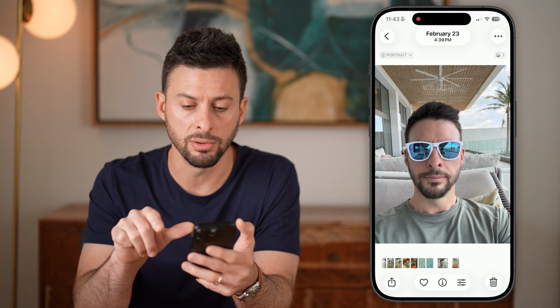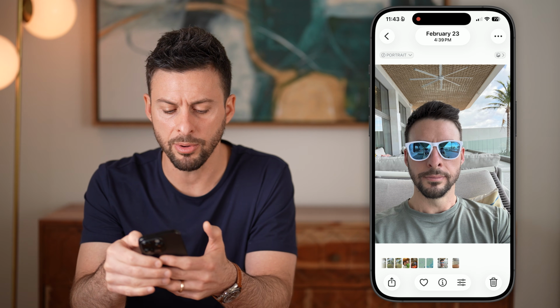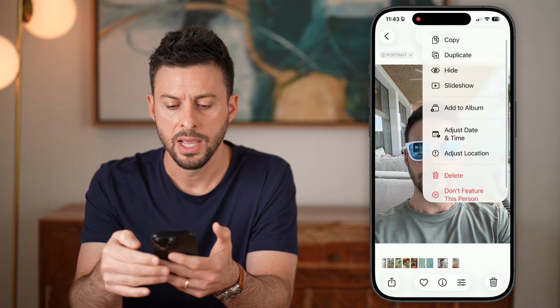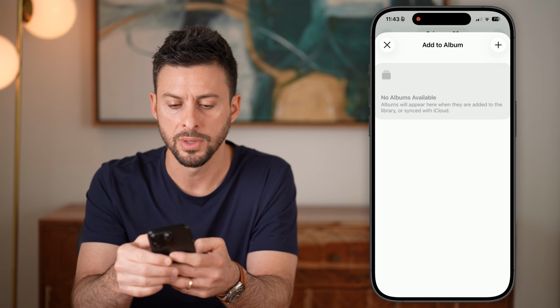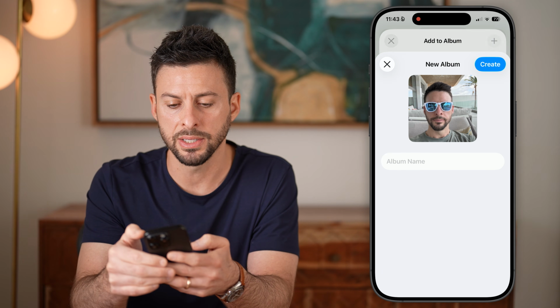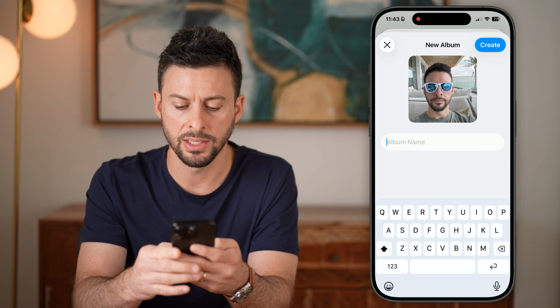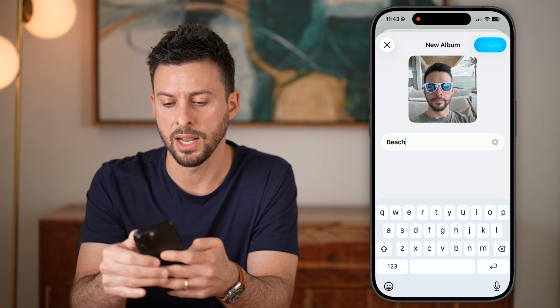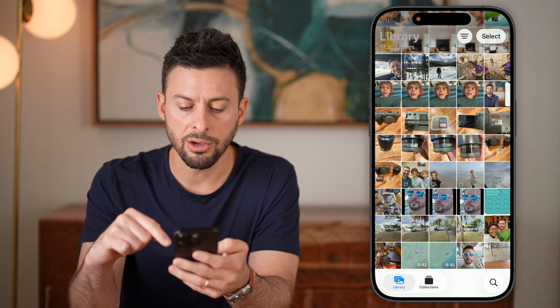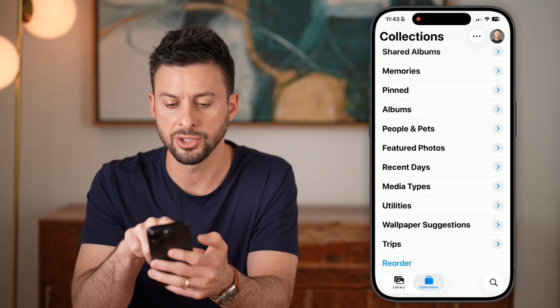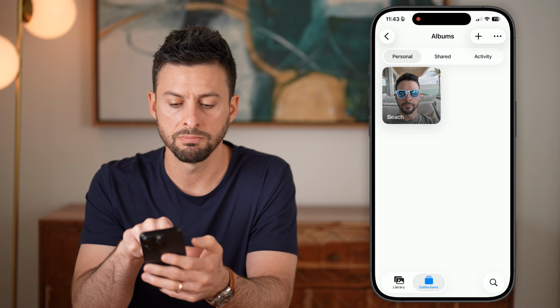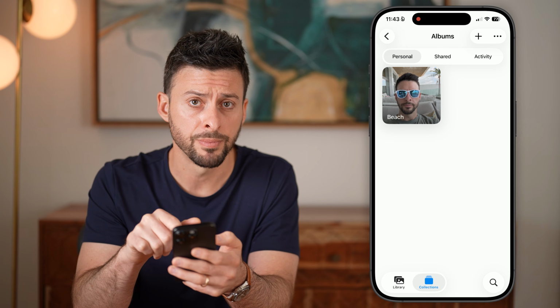If I tap on a photo, let's say this one, and tap on the three dots at the top right here, I can just basically add it to an album. If I hit add to album, and then I'll hit plus, and I'll name this beach or something like that and hit create. You'll be able to see, all right, this photo is in my normal photos. And if I tap on collections and then albums, there is that photo as well.